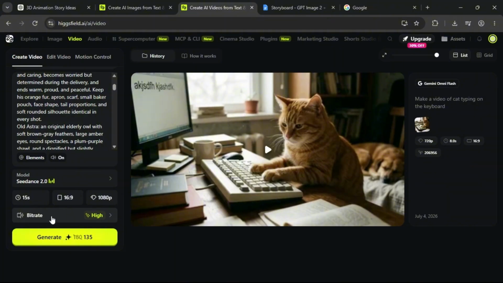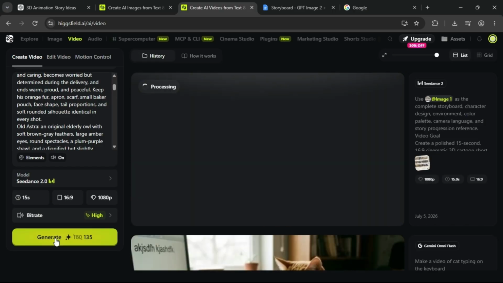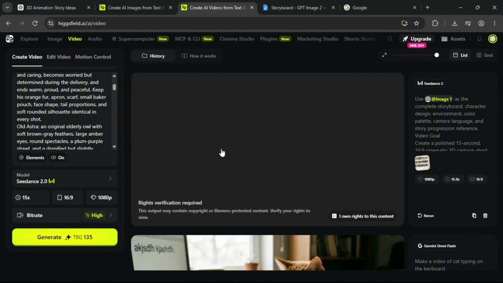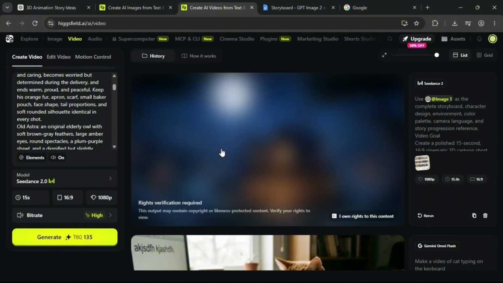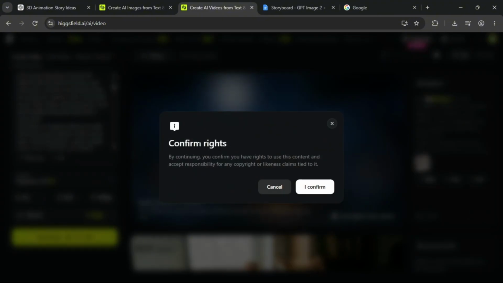After selecting everything, click on the Generate button, and the video generation process will begin. After a few seconds, my video's ready. Before viewing or downloading the result, it may ask for rights verification. Click "I own rights to this content," only if you truly own the content or have permission to use it. Then click the Confirmation button. Now my final result is ready.